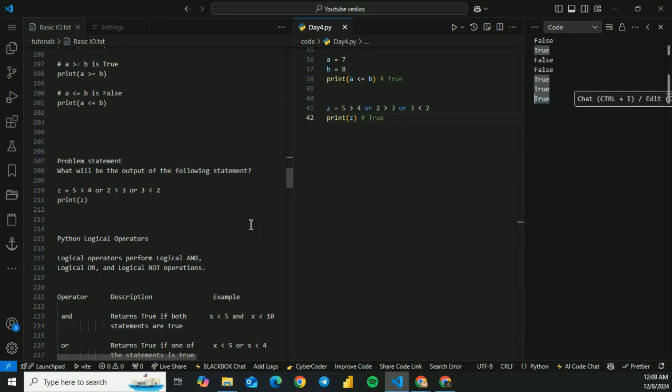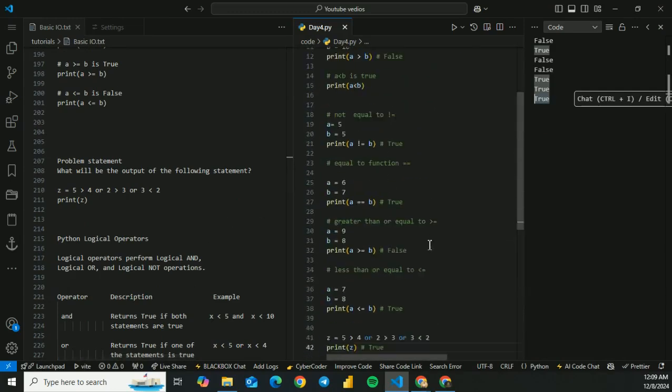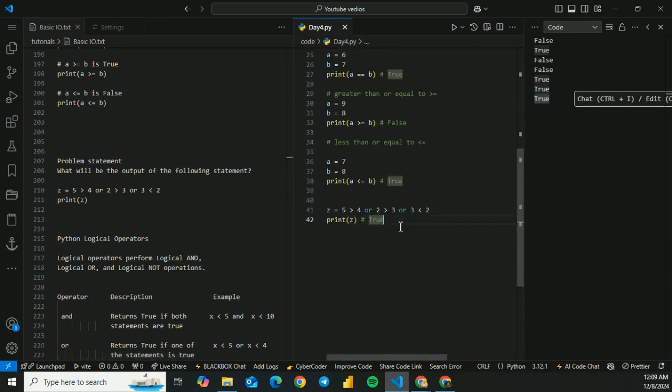So now these are all the comparison operators which are used in Python operations. In the next video, I will be exploring all the other operators with you in part 2. So stay tuned.